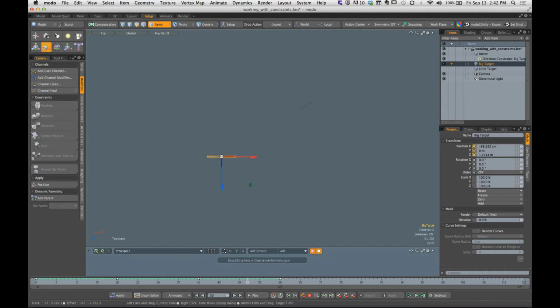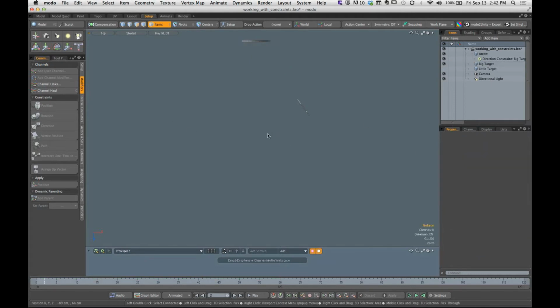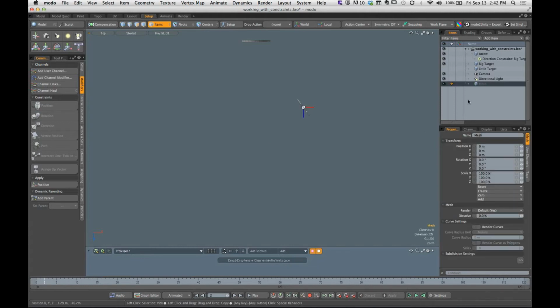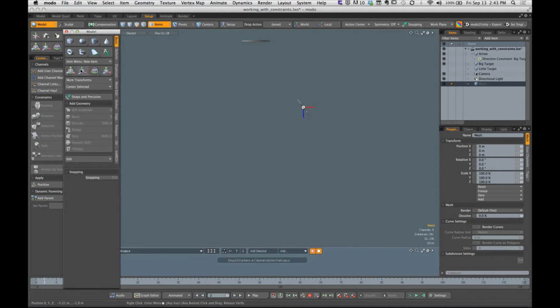Sound effects required. Okay, so now this curve has to be on its own item, because remember, constraints happen at an item-to-item level. So we're never going to be able to constrain a polygon to an item. It's got to be on its own thing, right? So let's make a new item real fast. I'm simply going to hit the N key for new and create an empty mesh item within my scene. And then opening the model tab will gain entry into our curve creation tools.